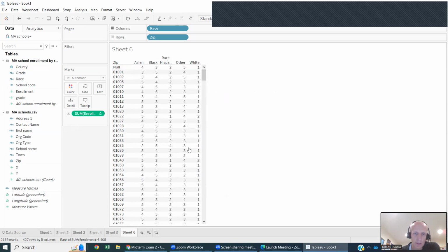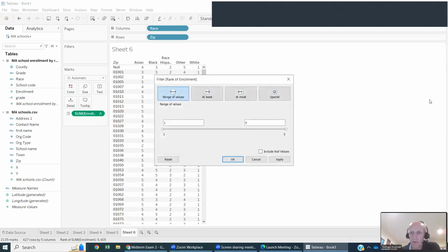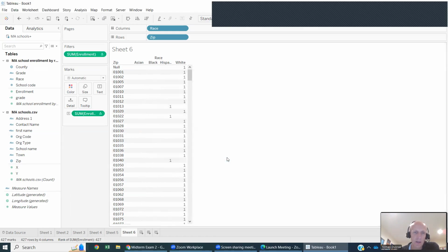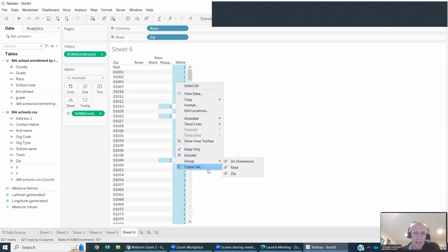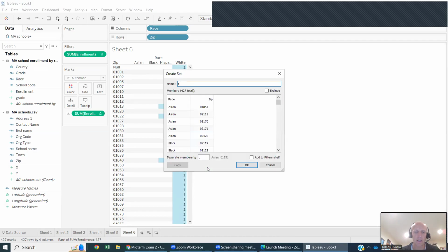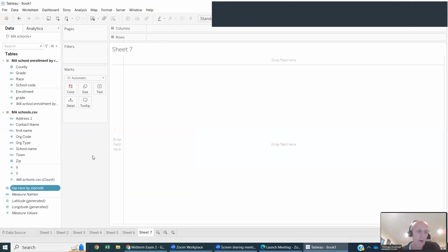Okay, so you see mostly it's white, but here it's Hispanic. Fantastic. We're going to put this on a filter, look only at number ones so that we have the combinations of. Oh, actually, I know how to do this. You can just select all and make it create a set. We're going to say top race by zip code. Say okay to that.